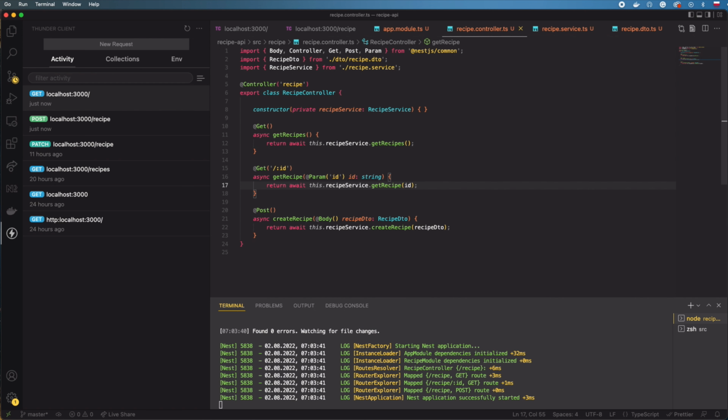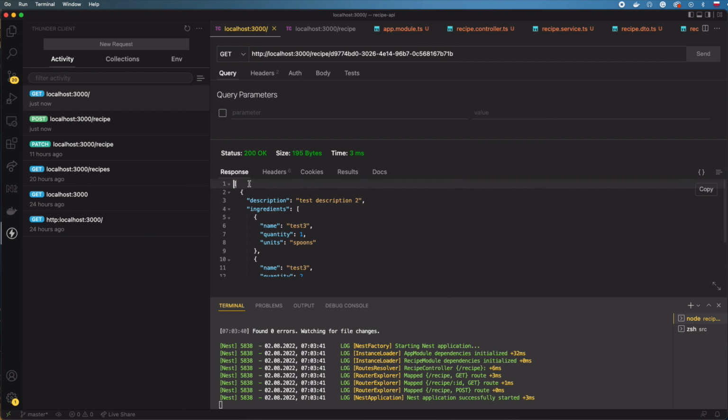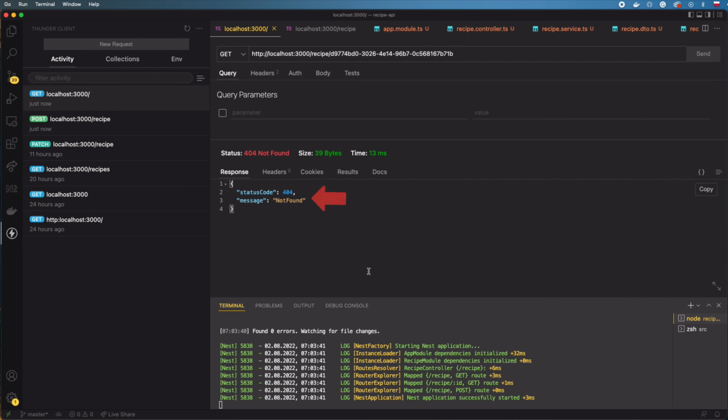Now, let's move back to the Thunder client to test it out. But when we copy the ID of the last added recipe and we try it out, it won't work. I mean, it returns 404. It's that way because we don't have a database. The records are held in memory.